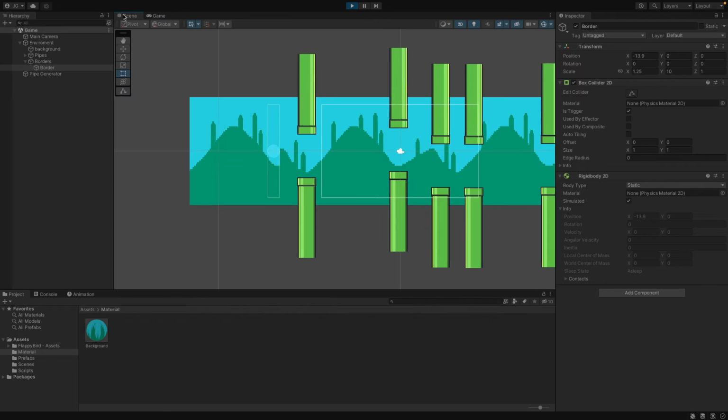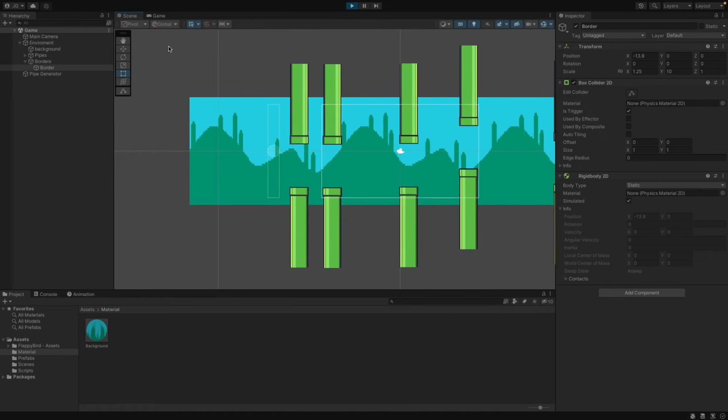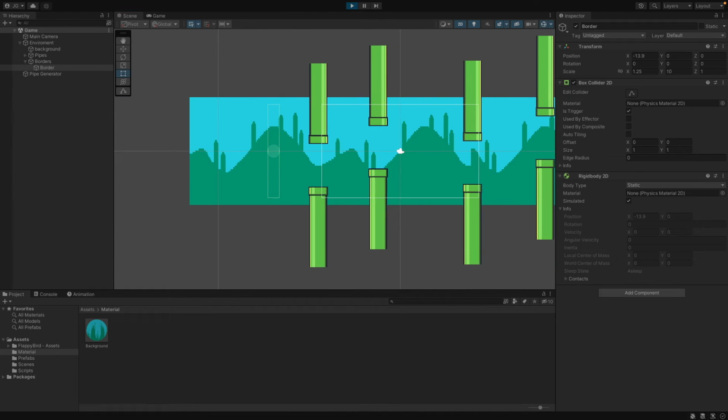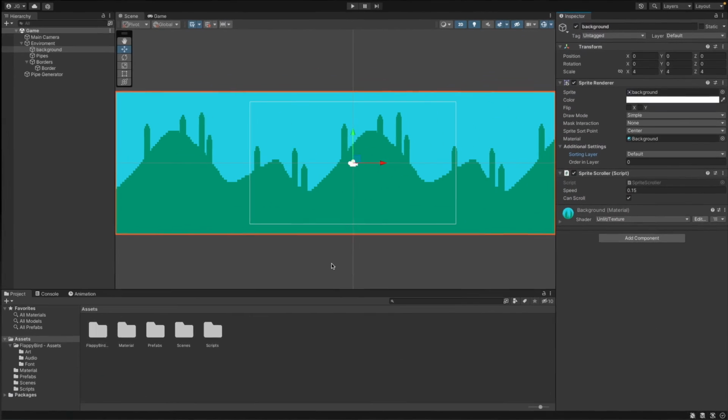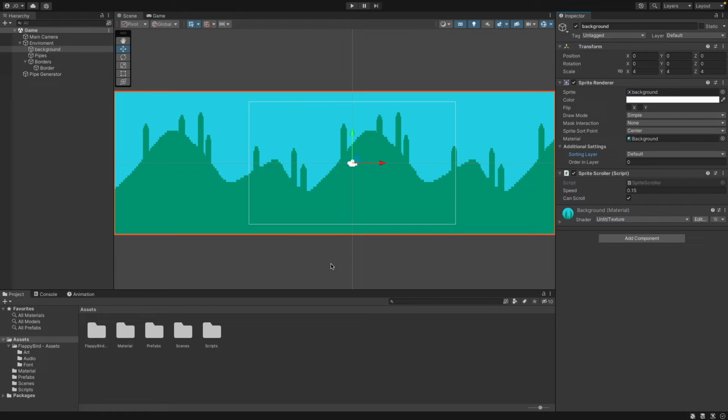Okay, that's the end of this section. In the next section, we'll be setting up the player, or the bird.